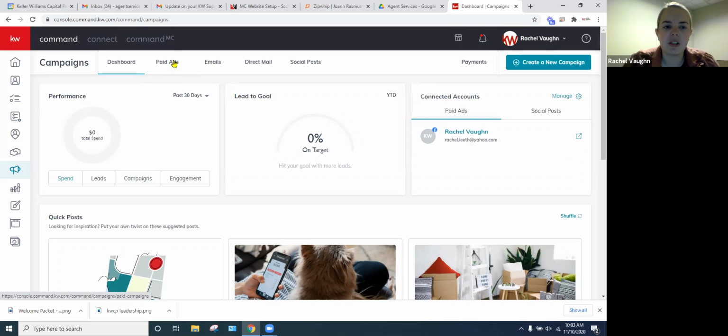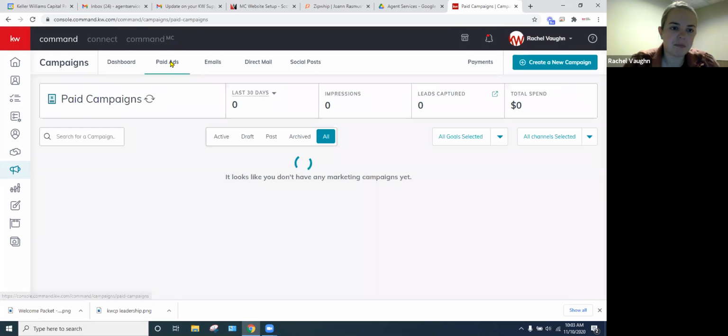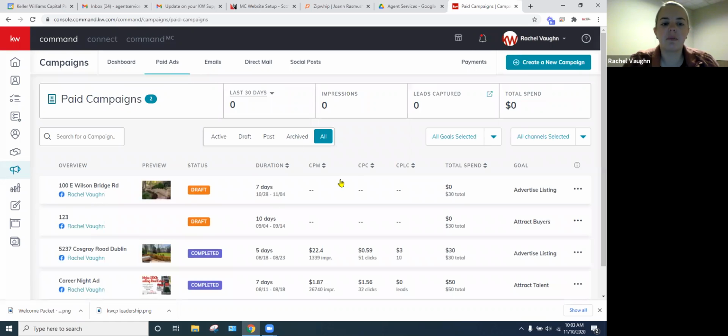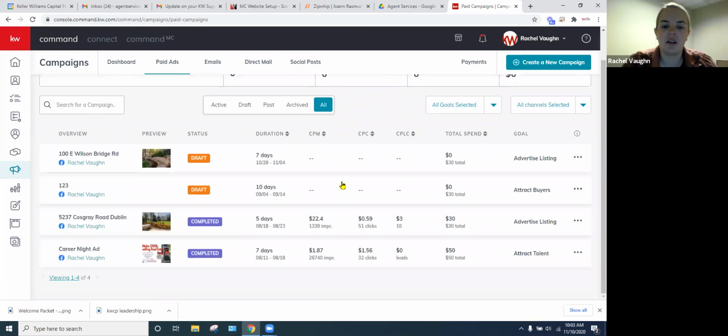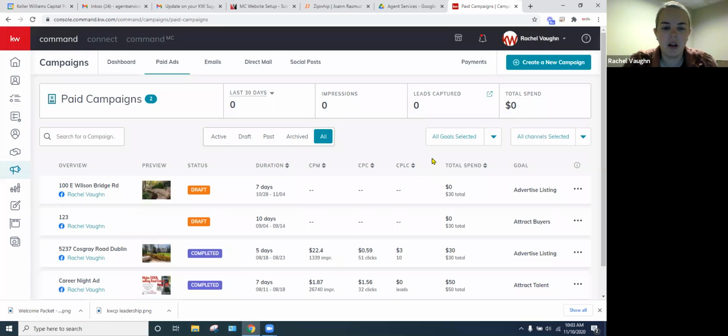So the one we're going to focus on today is paid ads. Here is where you're going to post those ads that are like the sponsored ads that you would see on Facebook. That's where those are here. You can do this on Facebook, Twitter, and Instagram. It's up to you if you want to do all of them or just one of them, whatever you're most comfortable with. So this is the paid ads dashboard. It'll let you know how many campaigns you've done in the last 30 days, how many impressions, leads captured, and money spent within that time frame.